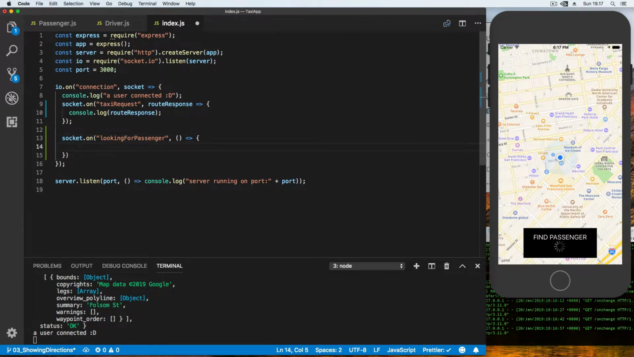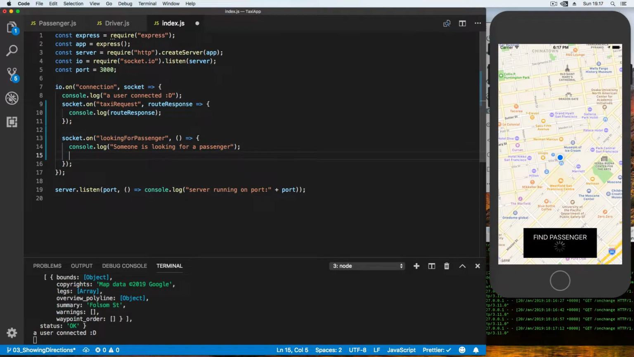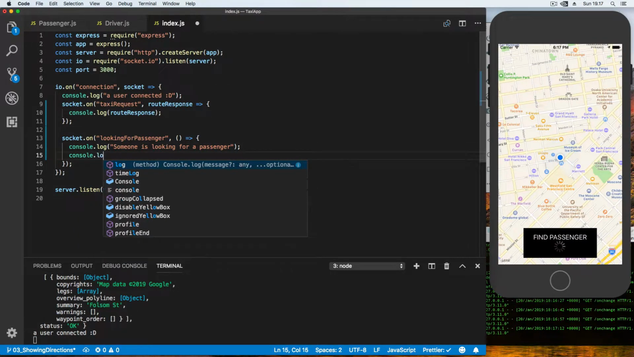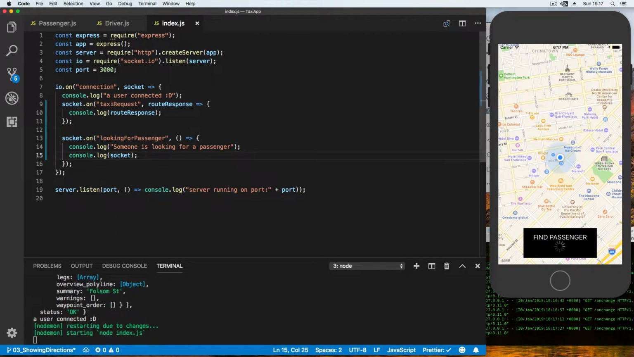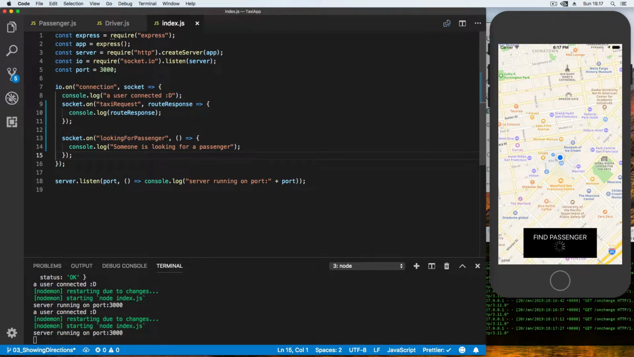Then we're also going to do something inside of the backend here. And we can just do a console log right now and say someone is looking for a passenger. Maybe do a console log of the socket. Actually, I will just wait with that. I'll just do a console log of someone is looking for a passenger.